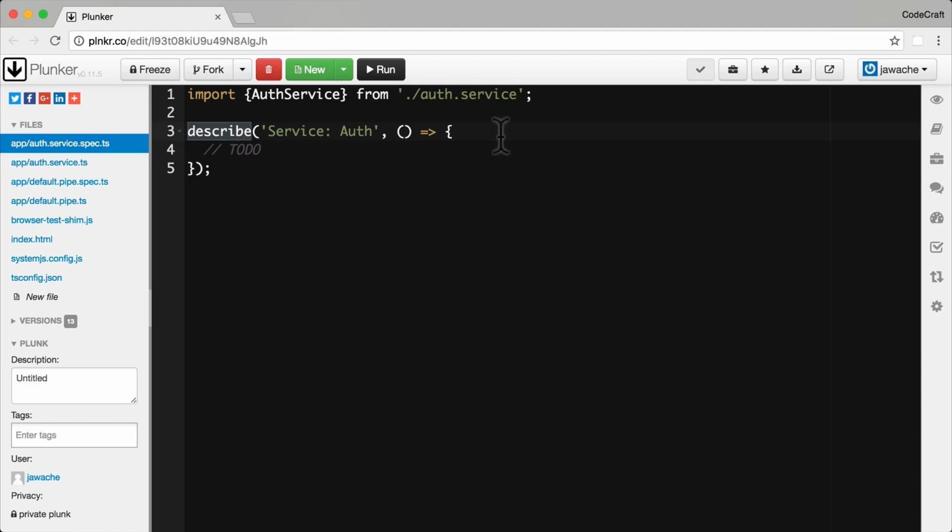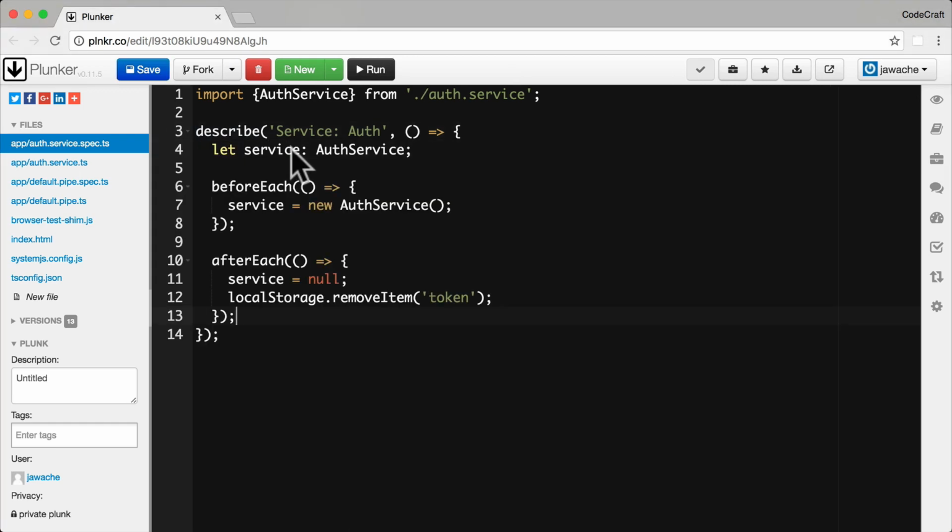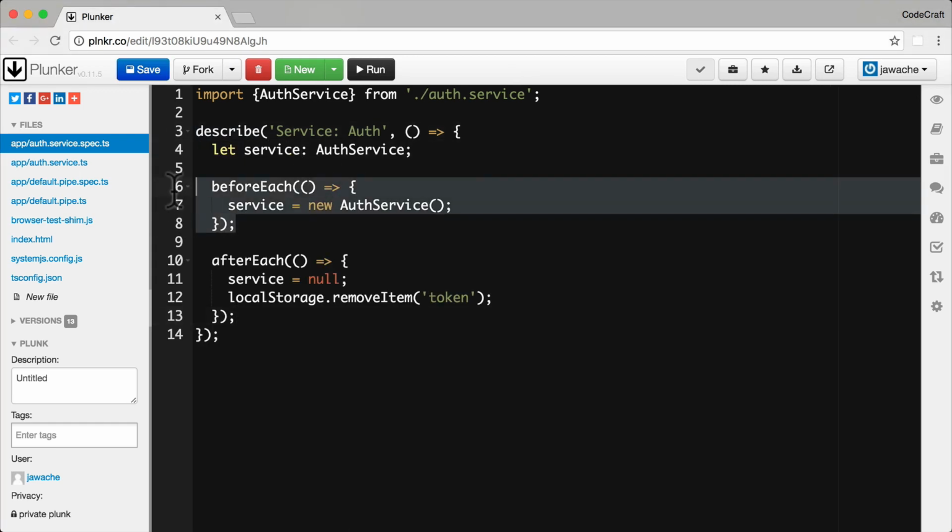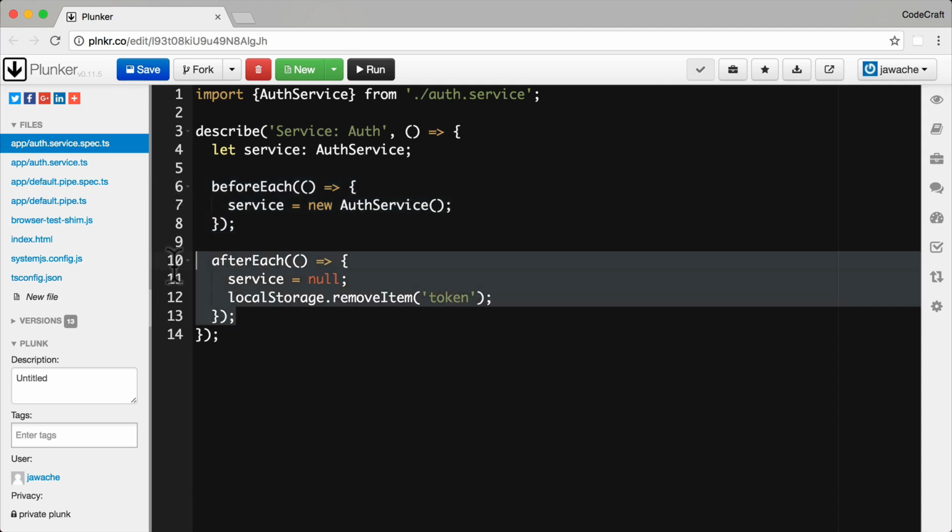Now we want to run our test specs against a fresh instance of EarthService. So we use the beforeEach and afterEach functions to set up and clean instances of EarthService. So before each test spec is run, we create a new instance of EarthService and store it on the service variable. And then after each test spec is finished, we null out our service variable. And also we remove any tokens we stored in local storage.